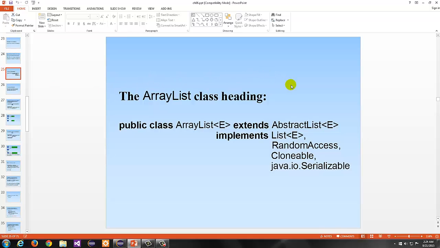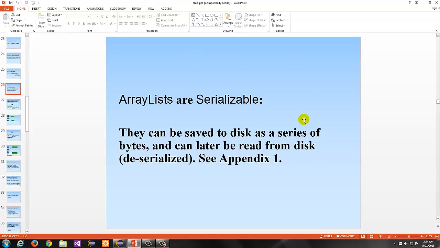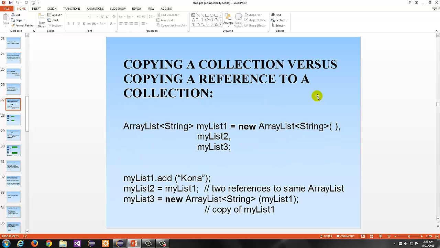The ArrayList class heading looks like this. It extends AbstractList, implements List, RandomAccess, Cloneable, and also Serializable. Serializable allows it to be serialized, which we'll look at in a different chapter. And Cloneable allows us to copy it or clone it. So they can be saved to disk. That's what serializable means, as a series of bytes, and later read from disk, which is called deserialized. So that's basically allowing you to save and read in objects if they're serializable, so they can restore their object state. It's very helpful.